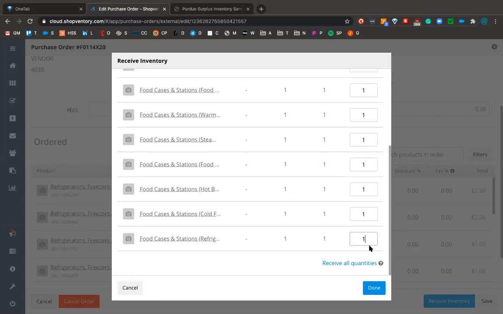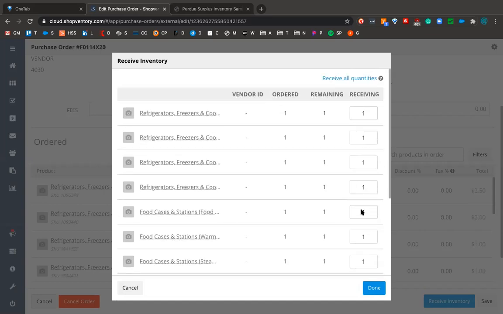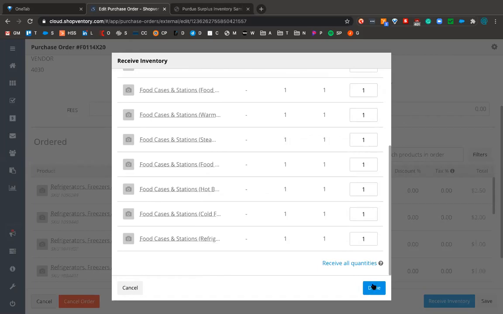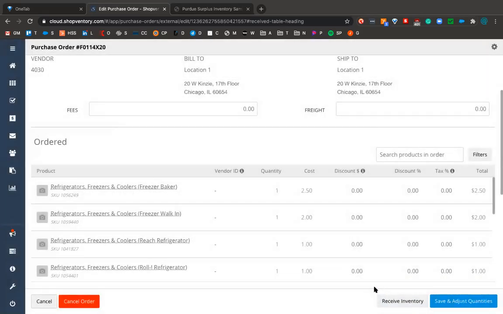Looks like I can also click this button down here. So if I delete a few of these, say receive all quantities, it's going to fill it in automatically instead of me having to type in each row. That receive all quantities option is also up here. So once I have that finalized, I click done.